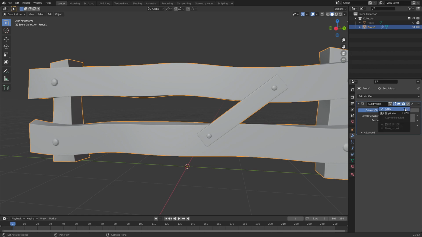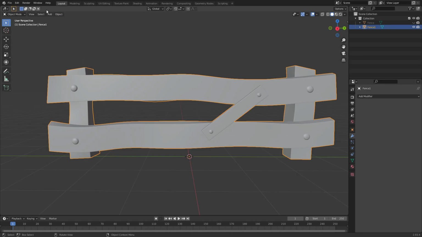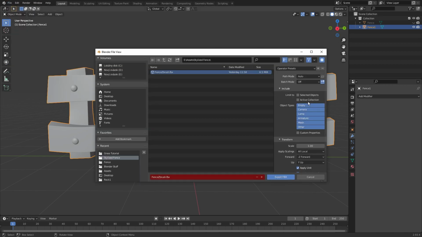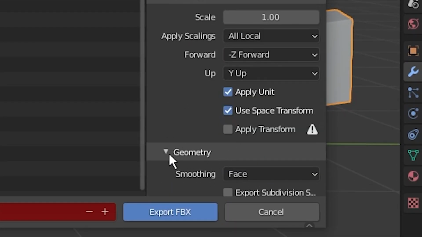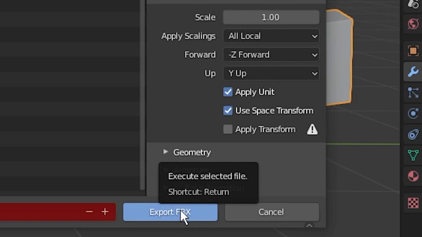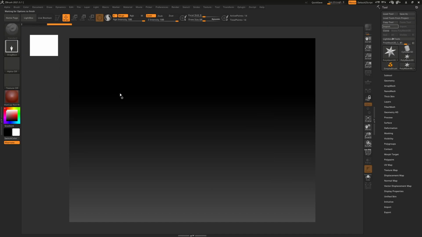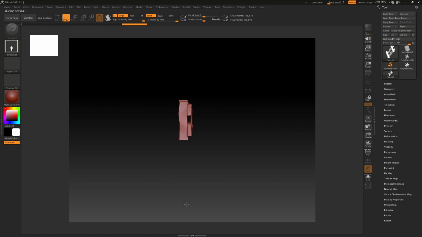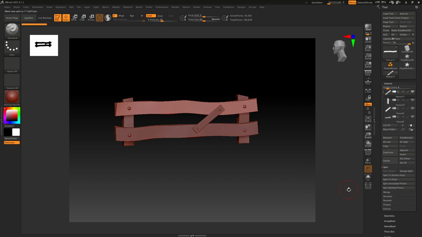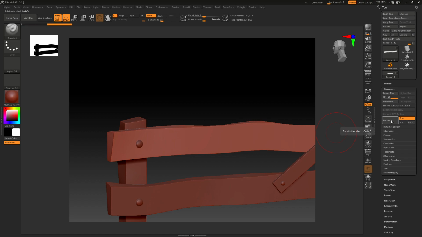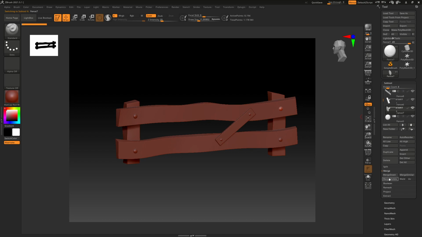Now I'm gonna apply the subdivision at level 4, and now I'm gonna export this as an FBX. We are going to continue in ZBrush, so just import your mesh and drag it to the viewport. We are going to split this mesh into the individual parts, so we can sculpt them one at a time. And before sculpting, I'm gonna divide the plank I'm gonna sculpt on. And I'm also gonna merge the screws together.